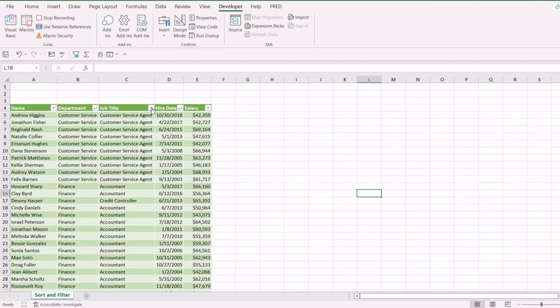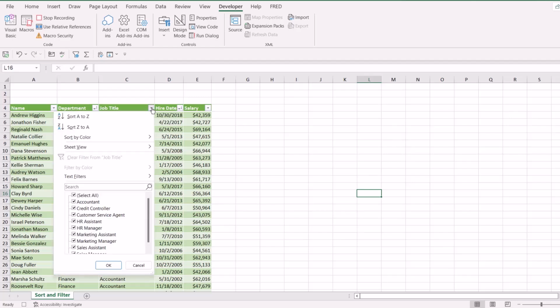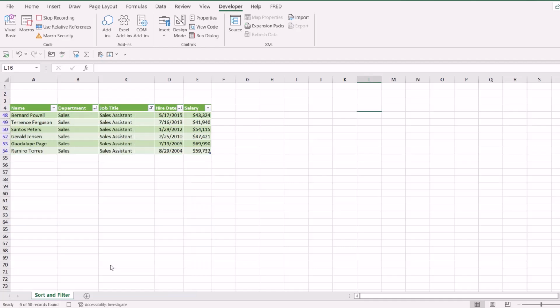Let's click on OK. And now we can click the drop down next to job title. I'm going to deselect everything and only select sales assistant and click on OK. Let's stop recording our macro.